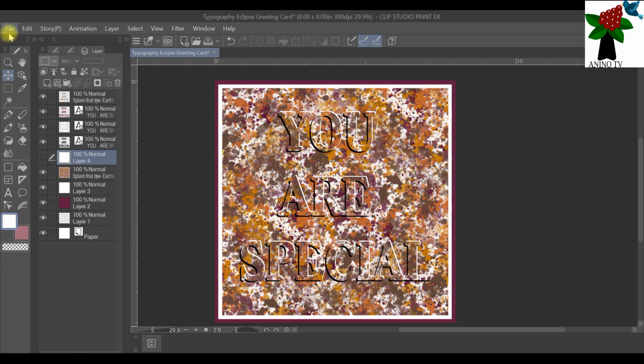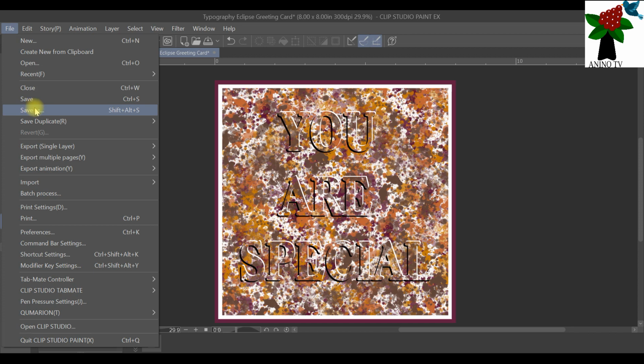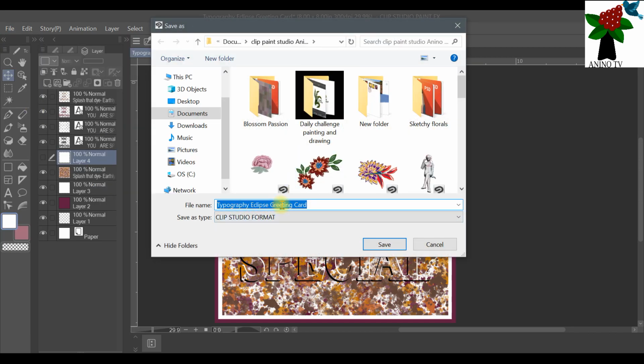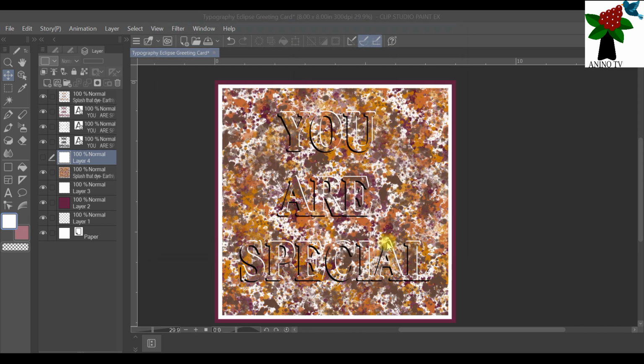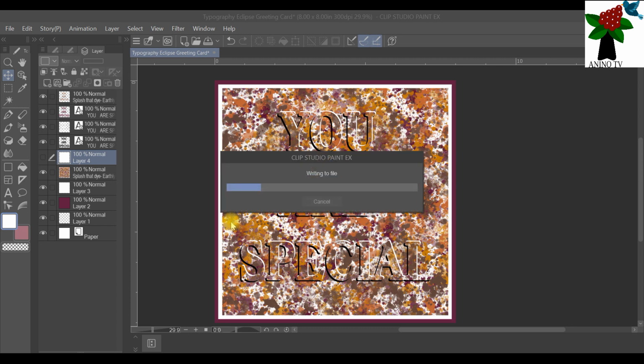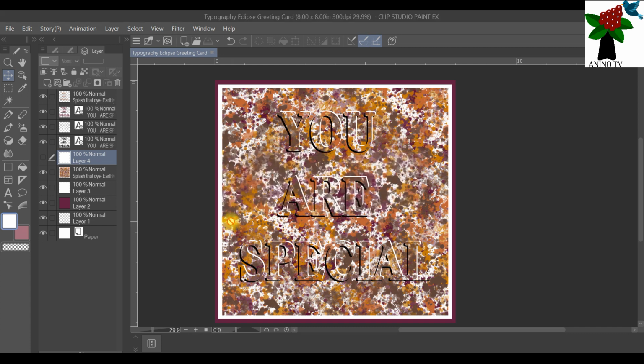We have to save our work. We're going to save first in Clip Studio format, then we'll save it in JPEG format because we're going to print it. So go to File, Save As. I'm going to save it as Clip Studio format and just click Save. You can save it in PSD so that you can open it in other software and it will be in layer form.